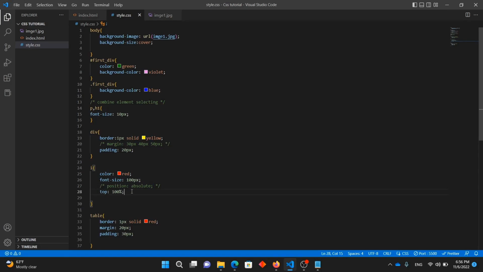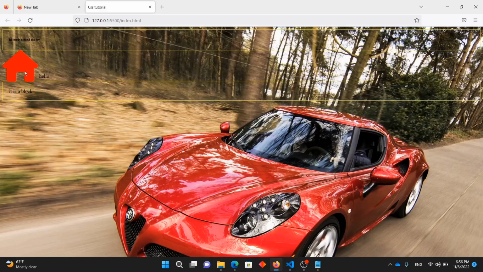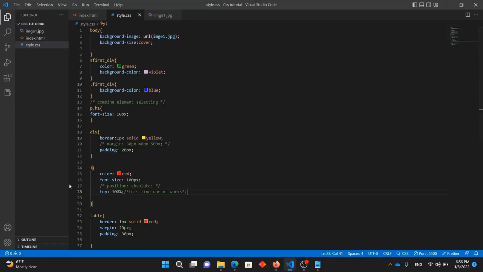Let us check this in the web page. Look, the position of the icon has not changed since the position property in the icon has been commented. That clears that to use the position properties top, bottom, left, right, we should add a position to it.